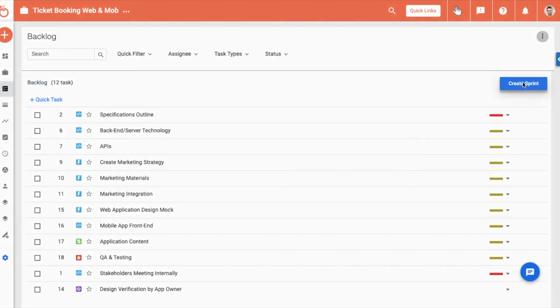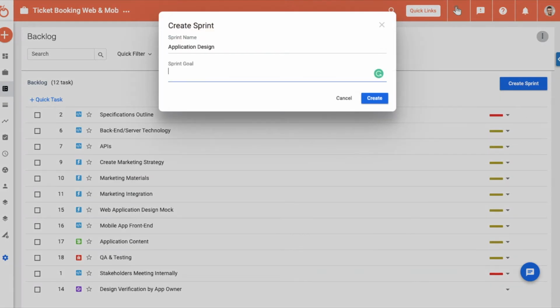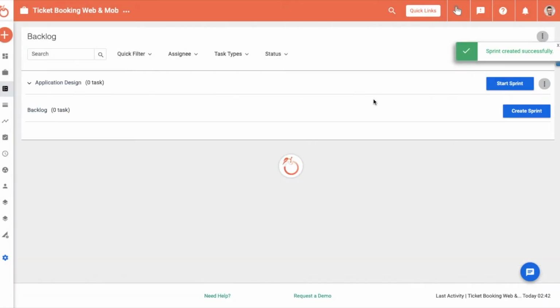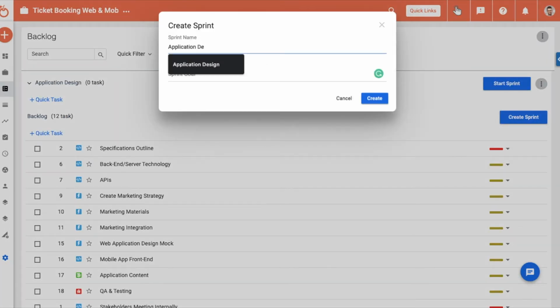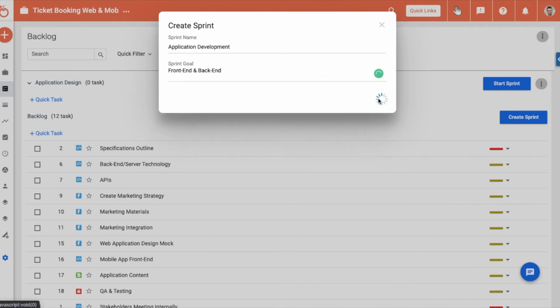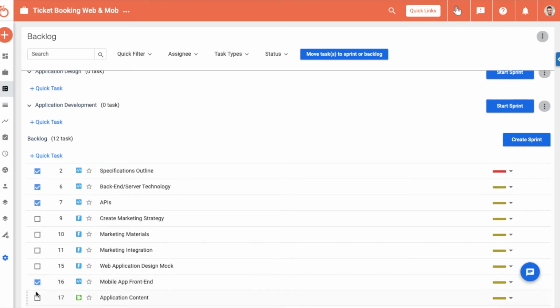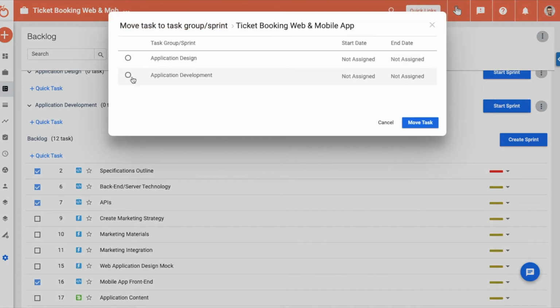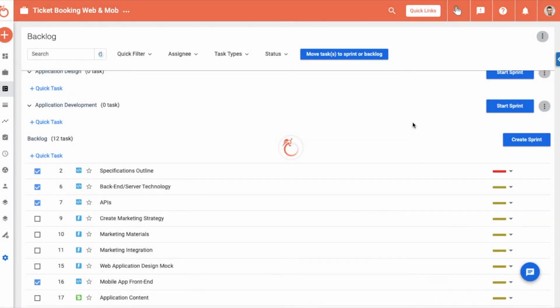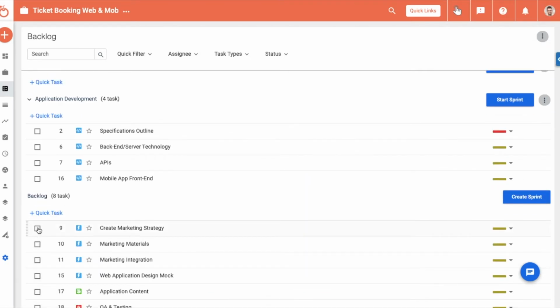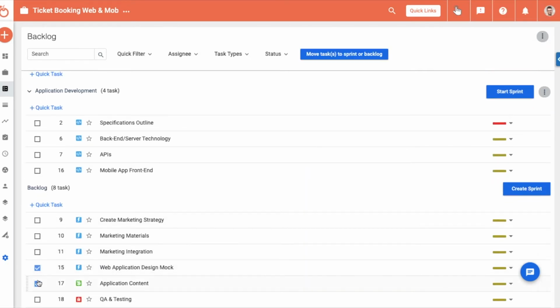Let us now create a sprint and add tasks to the sprint. It's a good idea to update the sprint goal during sprint creation. Identify the epic, stories, and tasks from the backlog that you would like to cover with this sprint. Select them, and click on Move Tasks to Sprint. If you have more than one sprint, the pop-up will list all sprints for you to choose the one you would like.